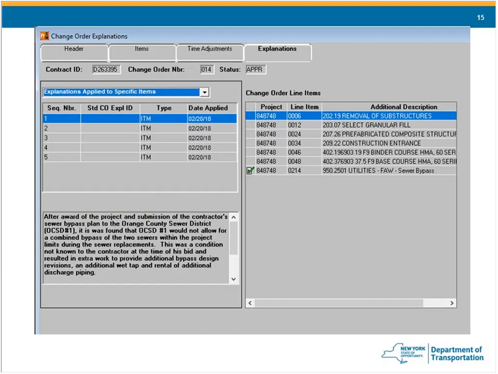So you're going to have your header filled out, you're going to enter the items or create the new items that you want to create, and then you can move to the explanations tab. If you try to click on the time adjustment tab, you'll get a message that that wasn't chosen on your header. You cannot combine a time adjustment with items on a change order. They have to be separate change orders.